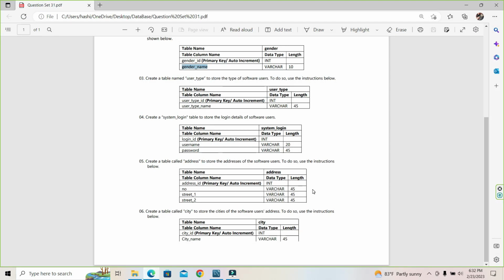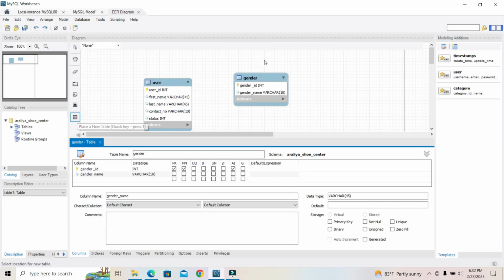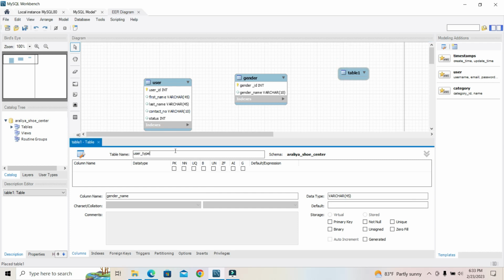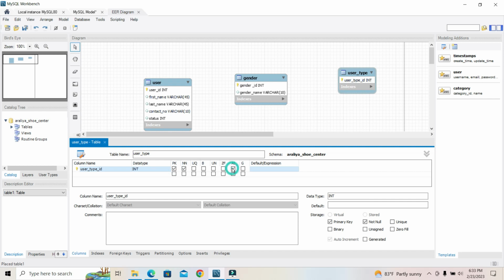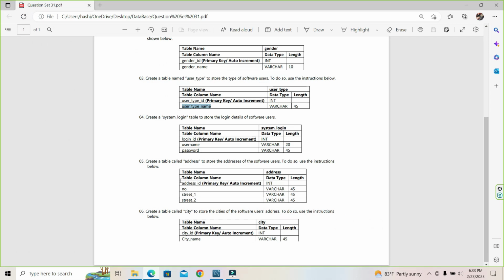Then we see our next question. Create a table named user type to store the type of software users. To do so, use the instructions below. So I create the user type table. Table name user type. First column is user type ID, integer, primary key, auto increment. Second column is user type name, data type varchar, length is 45. Now we see our next question.